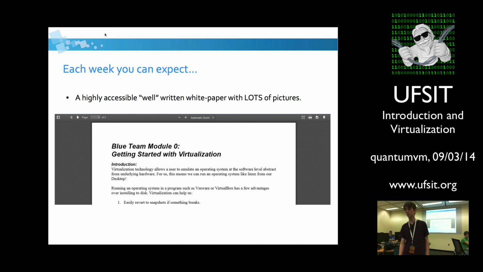So you can also expect a highly accessible, well-written white paper with lots of pictures. When I say well-written, of course I'm going to say that, because me or another officer wrote them. They are extremely good documents, and it's basically the resource I wish I had when I first started to get into information security. So we're going to provide one of these documents with every single meeting.